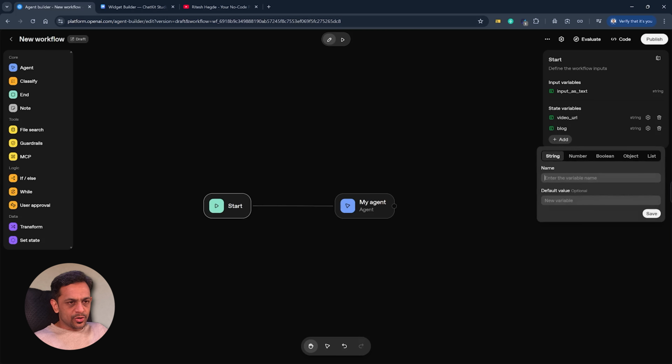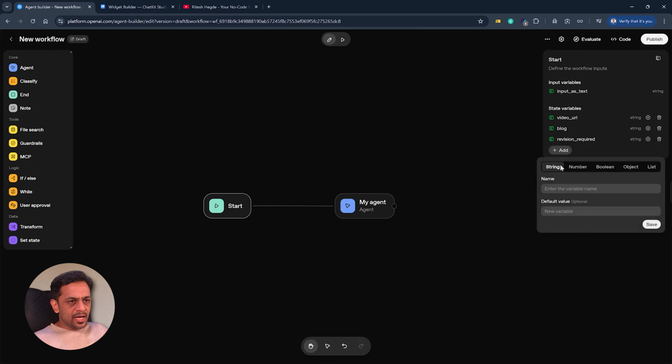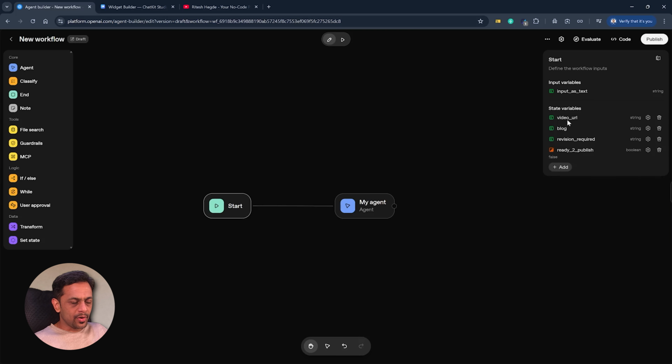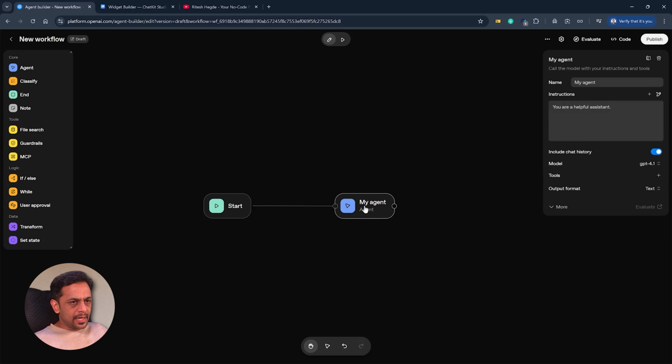And the next one is going to be revision required. Again, it is going to be a string. Finally, we will have something called ready to publish, which is going to be Boolean. Okay, and by default, it is going to be false. Right, so we have 4 parameters that we have created, and this is going to be the agent, which is going to write the blog.